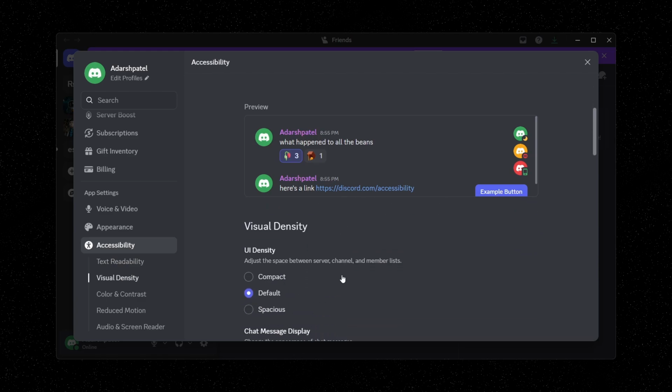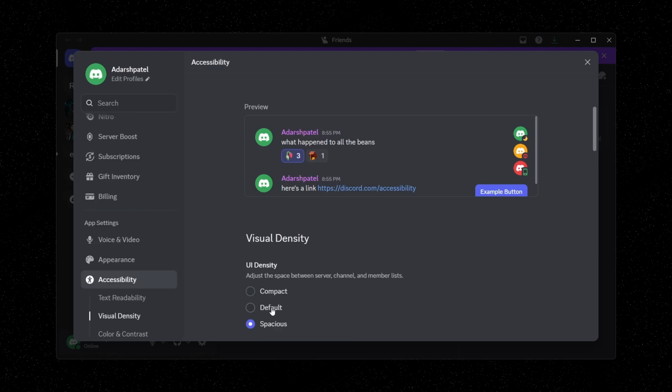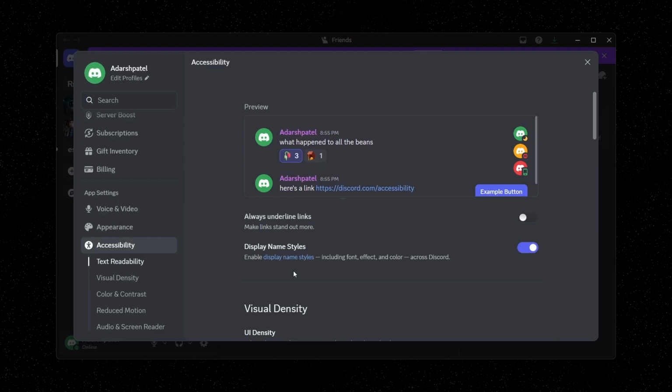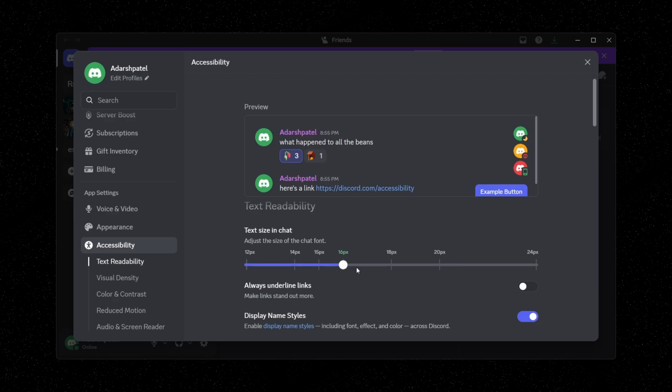Or if you are facing any density issue, like things are overlapping over each other, you can simply select this option that says spacious. So once you select it, you'll notice that if anything is overlapping each other, you can simply fix that, or you can just simply edit the text size from here. Here you can see it can be easily customizable, so it can easily solve all your issues.